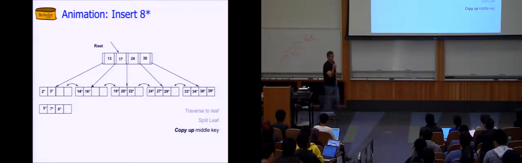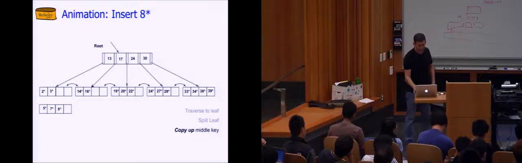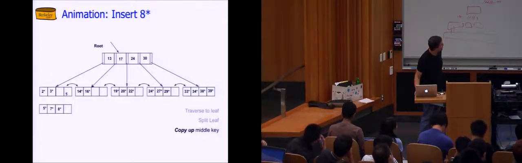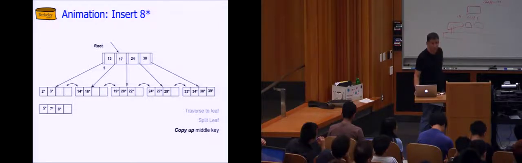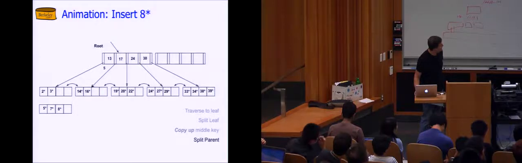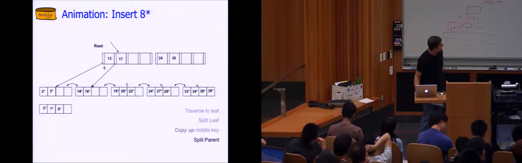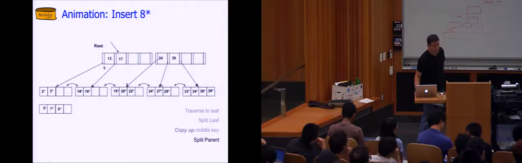So we need a pointer and a 5, and we need to shove them into the root. But there's no room for that new index pair of 5 comma pointer. So I want to put a 5 and a pointer there, but I don't have any room. So we're going to recursively split the root. And when we split the root, we're going to play the same trick. We're going to allocate another page. We're going to shuffle the values over. We're going to make room for our 5. And move the pointers with them, right?